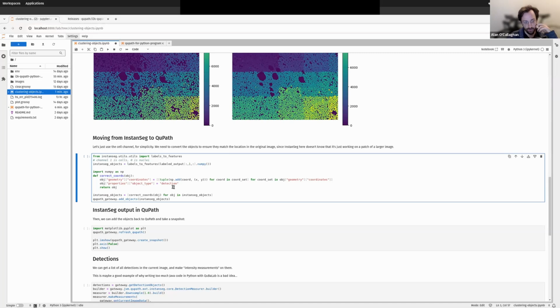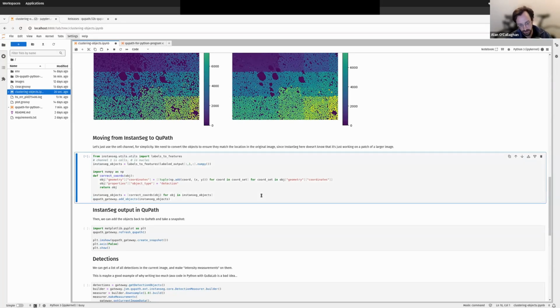And then I've got a little code snippet here, which all it's doing is adding the offset from the original image, because we read a tile in the middle of the image. But InstanSeg doesn't know that it's a tile in the middle of the image. It thinks it's the whole image. So we're just adding on the offset from the origin to make sure that our detections end up in the same place. So again just looping through and converting the coordinates. We're also setting the object type to be detection rather than, I think the default is annotation. And then we can add these objects back into QuPath.